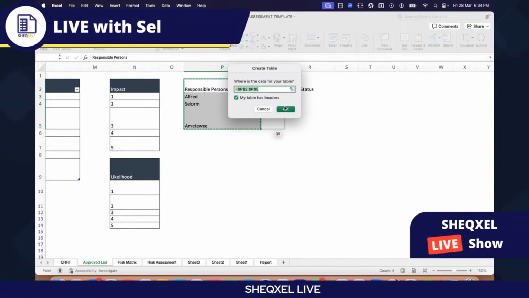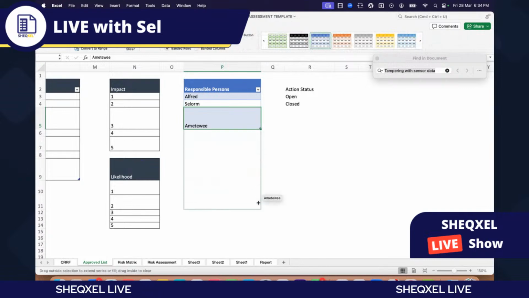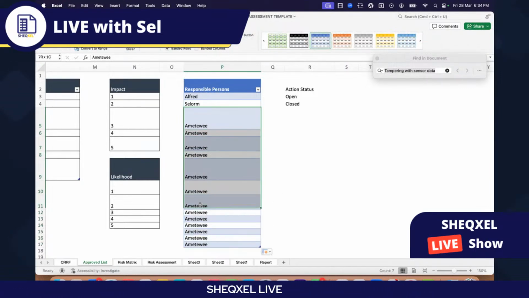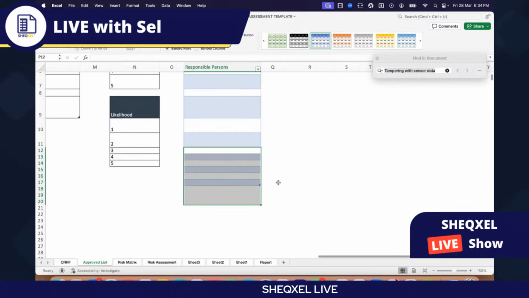Okay, so this is where we try to do a bit of data validation. I'll just extend the table to accommodate a lot more data, because here probably they're going to be entering a lot of data. So let me just create that space. I need to create a lot of space for it.